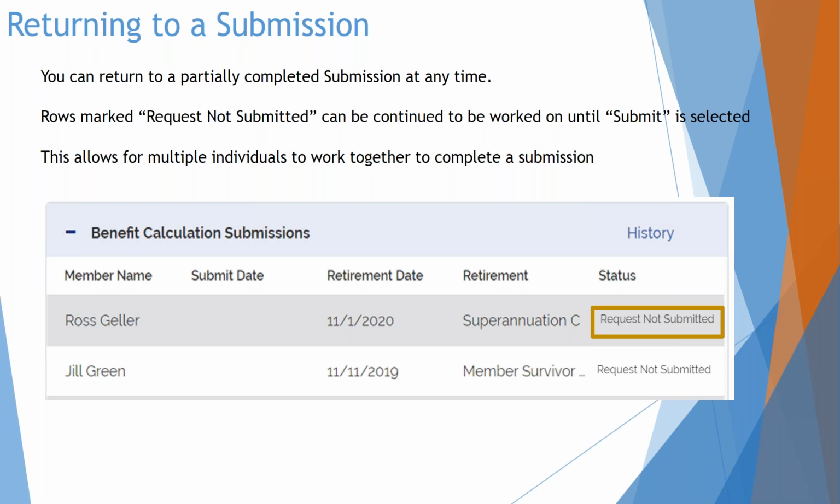Another question we had is, do I need to complete a submission in just one go? Well, no. You can leave your browser window and come back to it later, and submissions that have been started but not yet submitted will have a status of request not submitted. This is actually pretty handy if you have multiple individuals that need to work together to complete a submission.